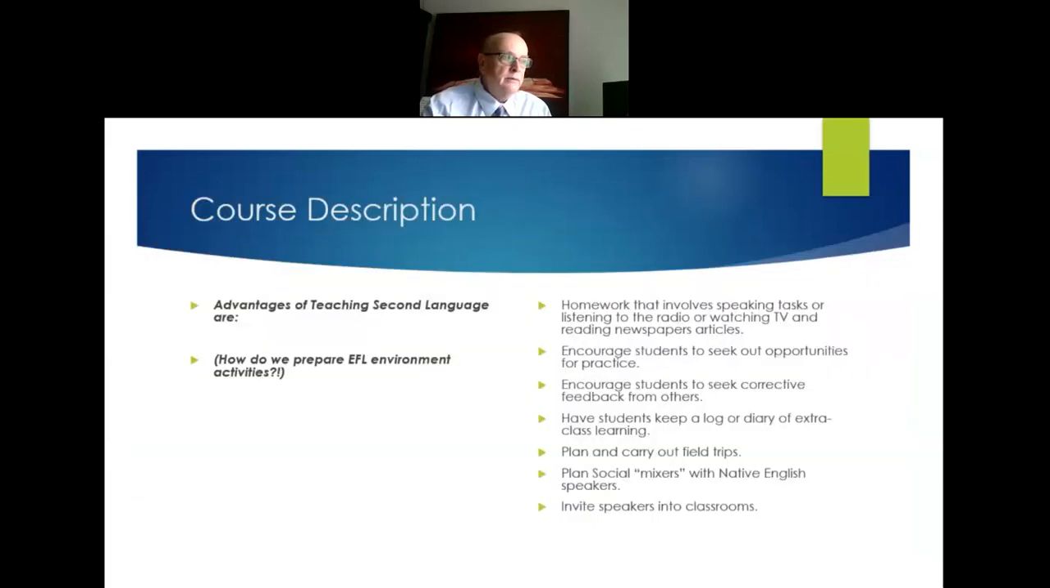So, when we're looking at the course and teaching English as a second language, we have a number of considerations to look at. The homework involves speaking tasks or listening to the radio or watching TV and reading newspaper articles. So, as Shabnam said, when somebody is not in the classroom environment and they're using their mother tongue in a non-English-speaking country, they can listen to English radio broadcasts, or they can watch English television programs. They can read English newspaper articles, that sort of thing.